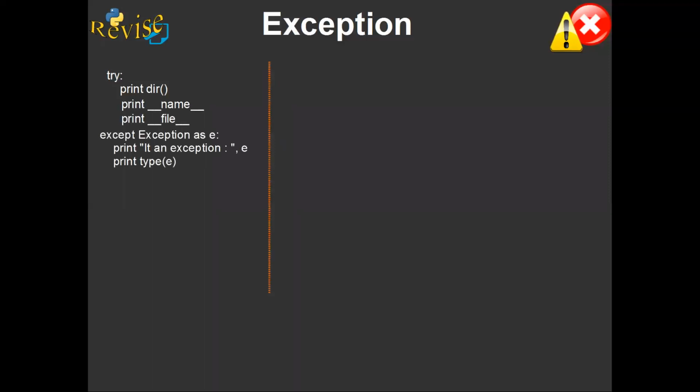Now we'll see exception handling. What is an exception? An exception means an event which interrupts your program. So in Python, we use a try except block to catch exceptions. So in try we have print dir. dir is a method which prints the module attributes for us, then name, the module name, and module file.